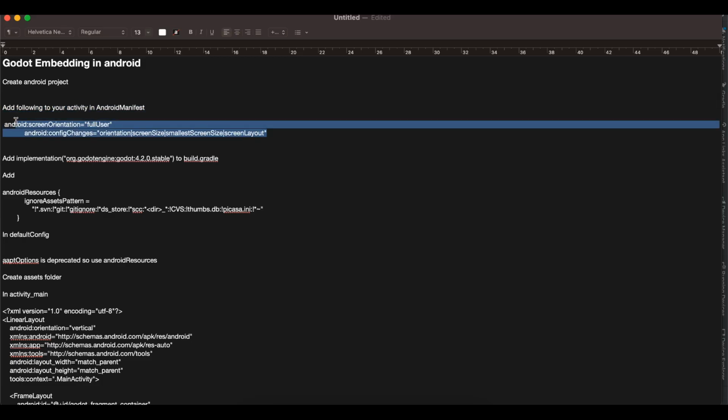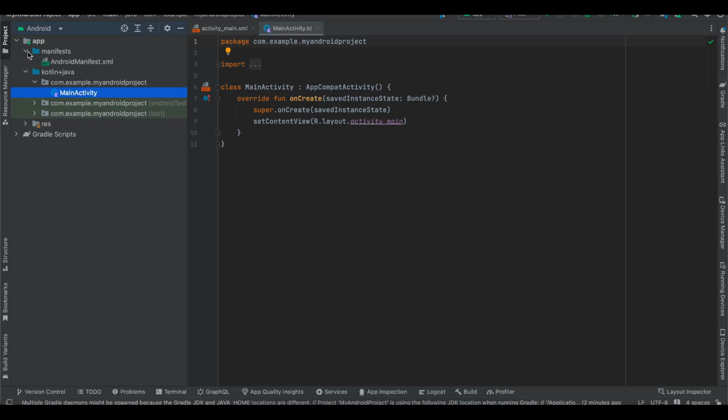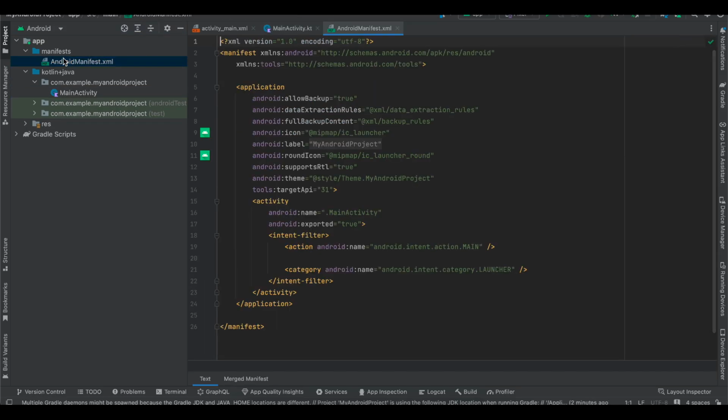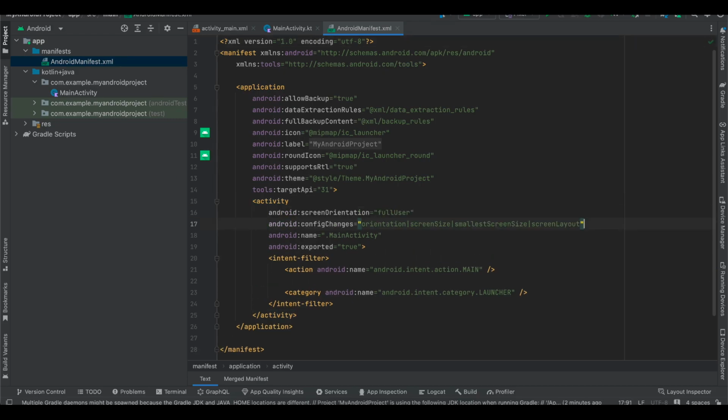Next I will have to copy this thing inside my Android manifest. This is because if your orientation changes, there is a possibility that your Godot embedded view might crash. That's why we have to be careful with this. We have to add this.